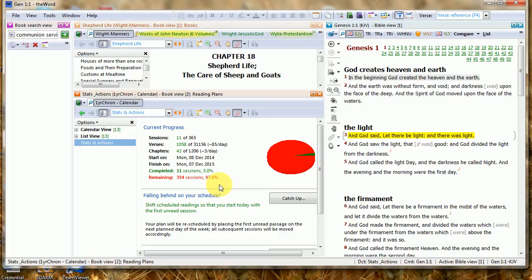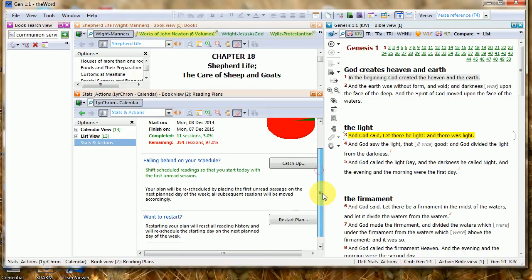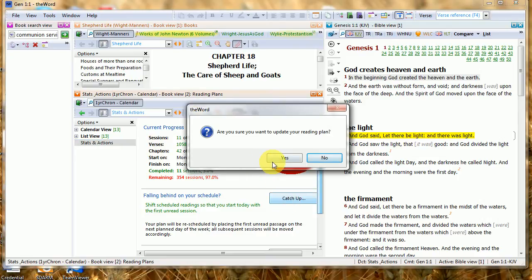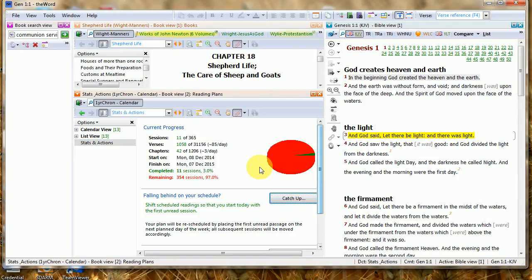You can also, let's say you've missed a couple of days or a couple of weeks and you want to catch up. If you fall behind on your schedule, you can shift the reading so that you start today with the first unread session. Today's reading might be the 8th of the 12th, but let's say I've got a reading from last month. Well, I want to start the reading session from last month today, so I can just hit catch up, and that will move everything forward to today.